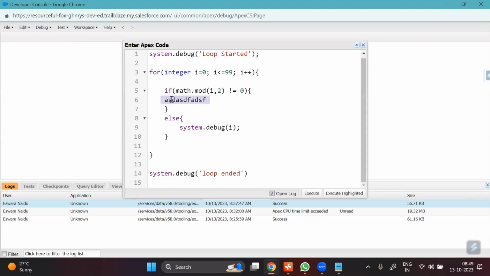So if that is not an even number, then what will happen? This if block will be successful. The condition that we have written here will be successful for the odd number, and whatever you write here will be executed.